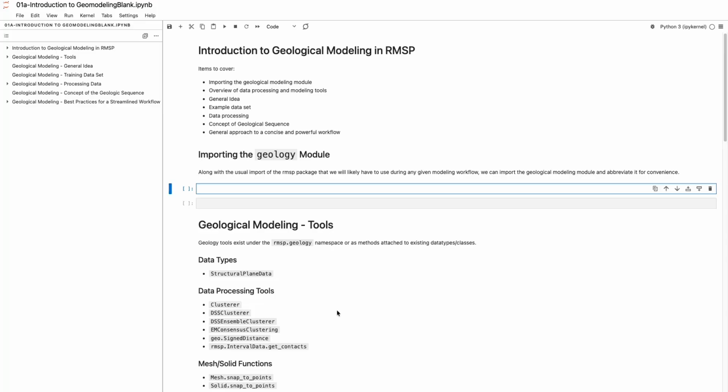In this series of videos, we're going to be introducing geological modeling in RMSP. So the items we're going to cover in a series of videos including how to import the module, a basic breakdown of the different data processing modeling tools that it has, a quick little example and a little flowchart sort of illustrating the general idea.